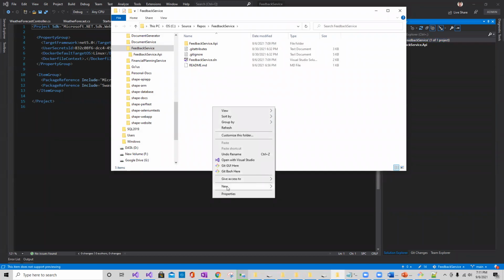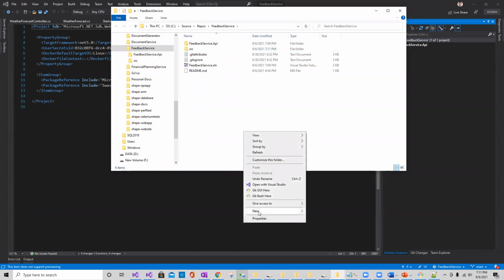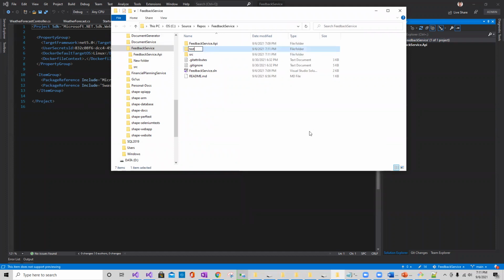I'm going to have two folders, SRC for the source code. I'm also going to have one more folder called test. This folder contains all the test projects, and this folder contains all the API projects like API, core and infrastructure, and the corresponding test projects will be inside the test folder. Now outside this, we are going to have Git attribute, Git ignore, and the solution and README file. So this is what I'm looking for.